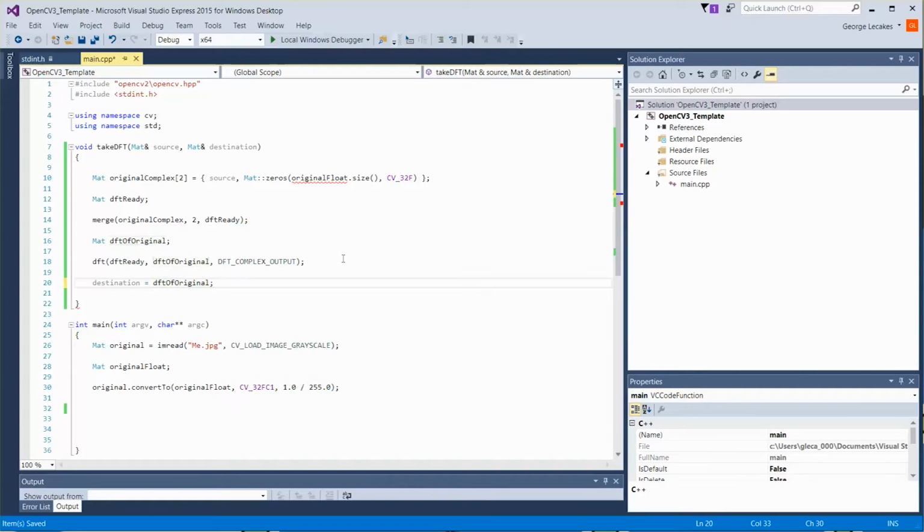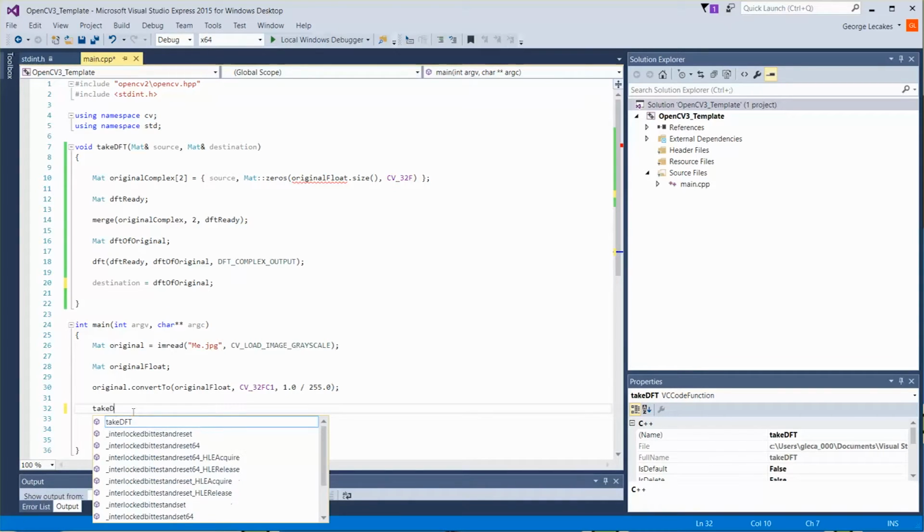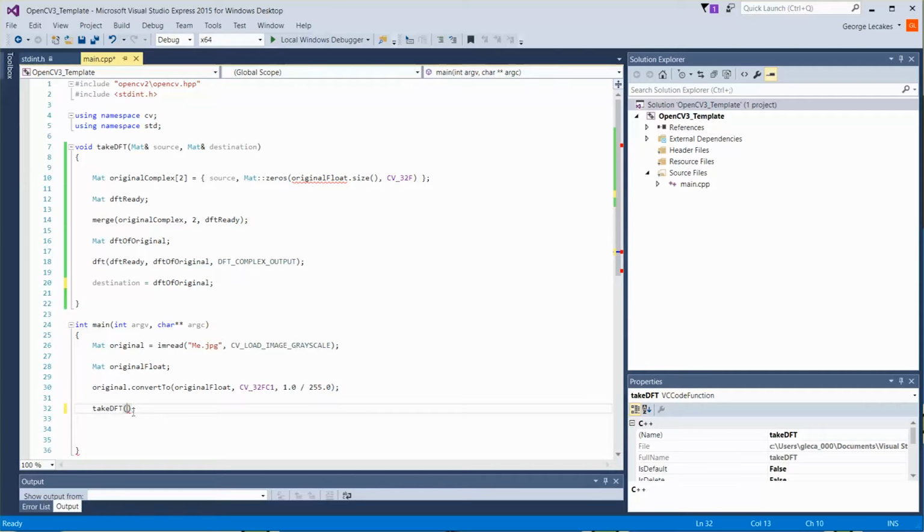All right, simple enough. Now we've gotten all of that code out of here and we can just make a call to takeDFT. We're going to pass in, of course, the original float now. And we need a new Mat, DFT of original. We'll keep that one, and that'll be our output. Perfect. Oh, sorry. One last thing we need to change. Up here, original float.size needs to be source.size in this case. All right. Now, we're exactly where we left off last video, just a little bit cleaner.